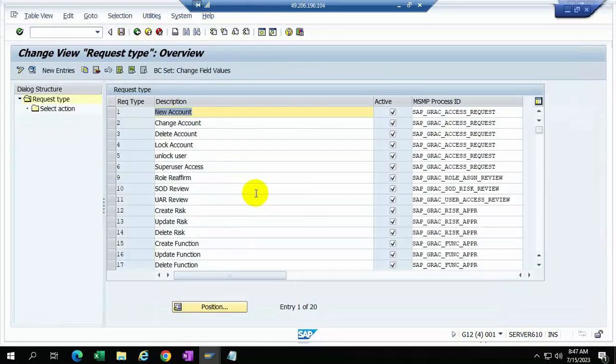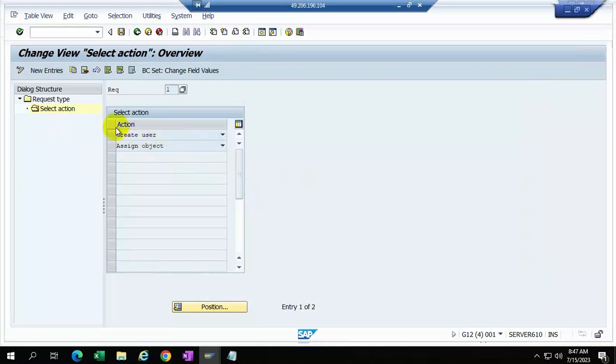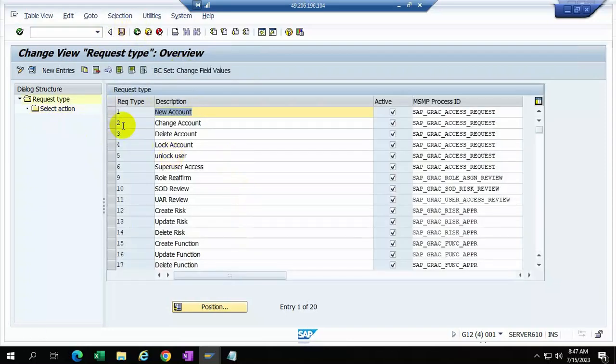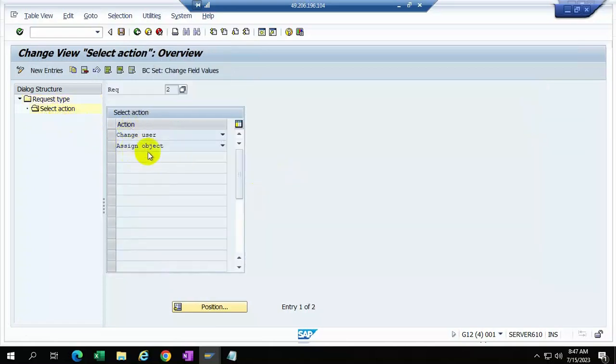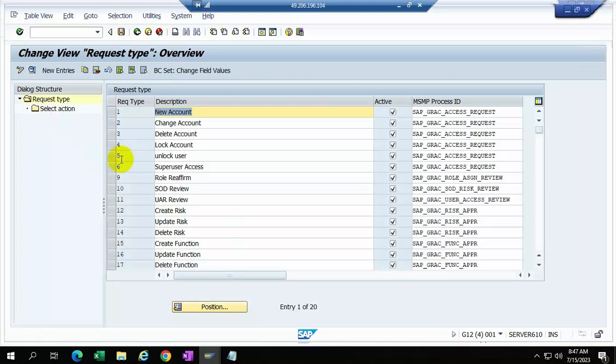Now, request types. As soon as we activate the BC set, the number of request types will be displayed here. But we need to check the action, such as create user, assign object. If it is a change user, then the actions would be different. It's a lock user. So we need to make sure what actions are mapped to the particular account and the process ID.